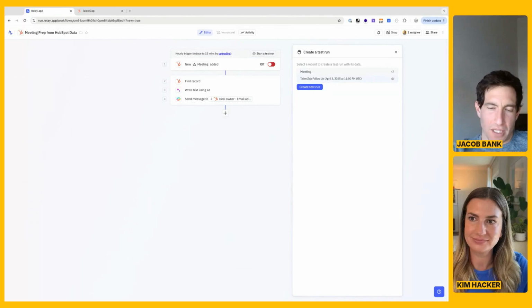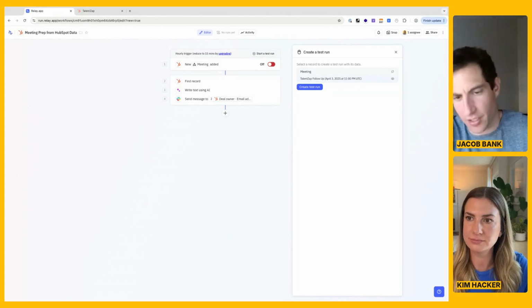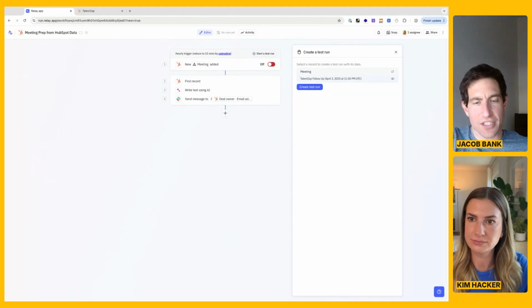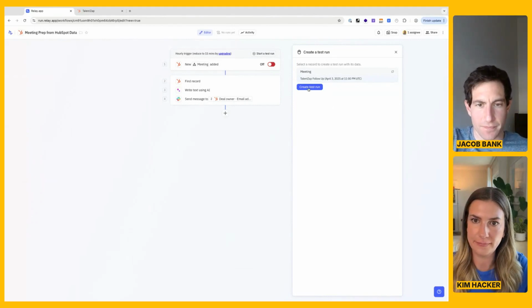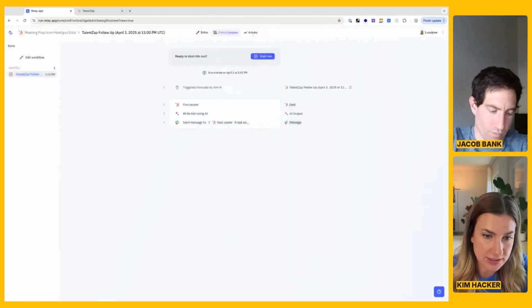But for those of you following along, if you did not set up trigger filters or you set up different trigger filters, you may see five items here that you could choose among. And so, let's create the test run by hitting that blue button. Cool. And then I should get a notification in Slack.